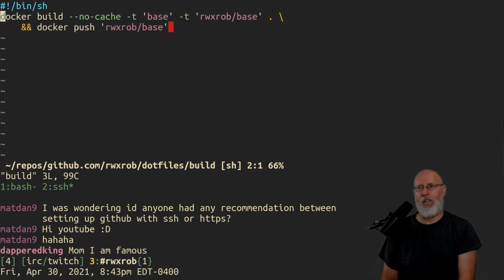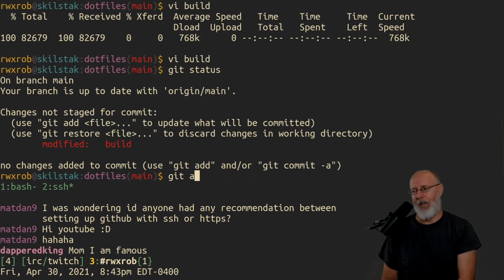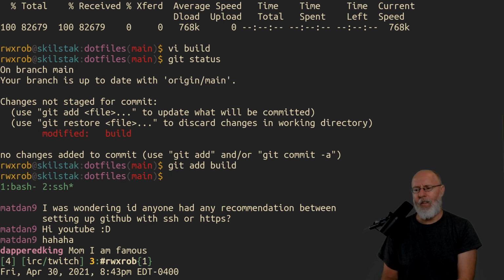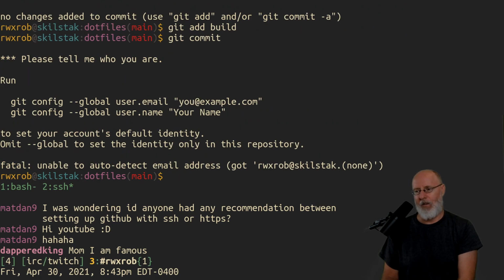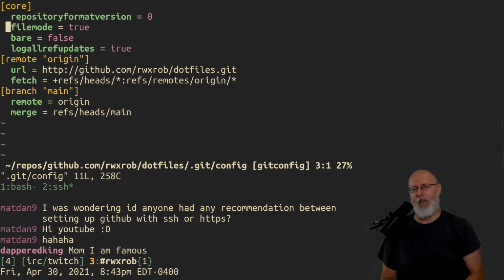But let's say I change something here and I want to save it, right? So git status, okay. So git add build, and then I try to do a git commit, if it won't yell at me. Oh, and you have to set up all the other stuff. But even if I did that, I'm going to tell you right now, it's not going to work because this repo, if you look in the .git config file, you can see that the URL is here.